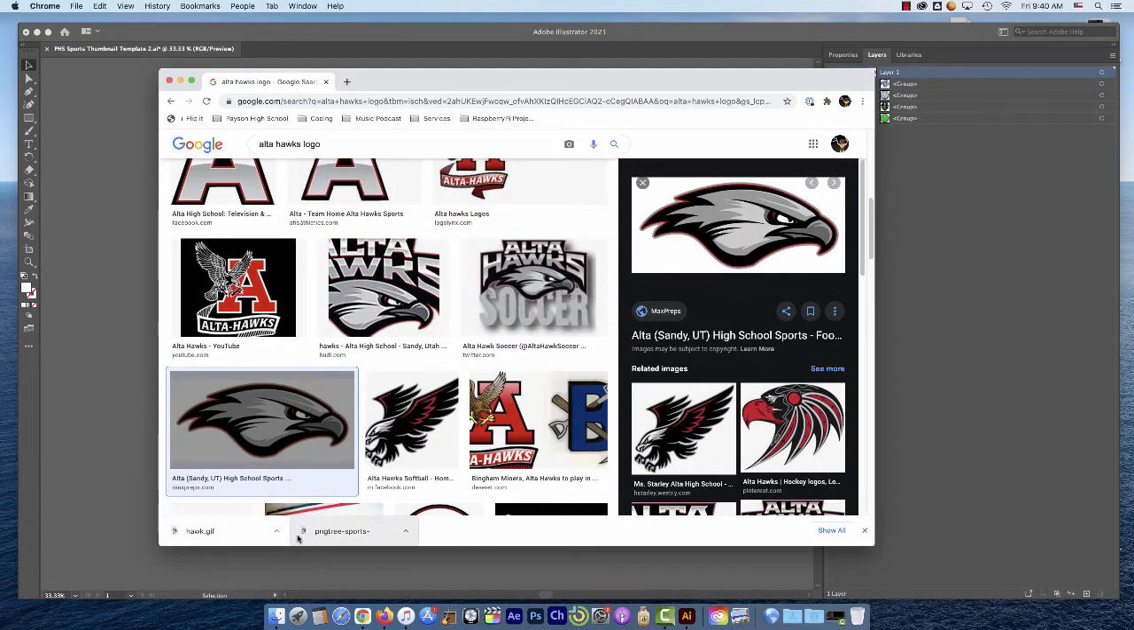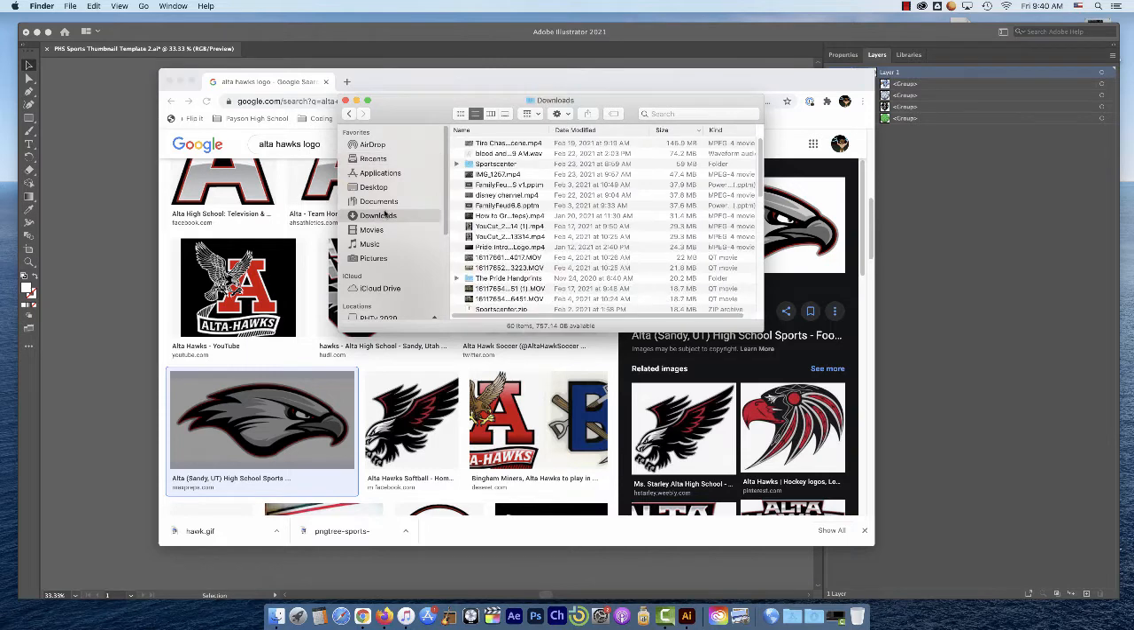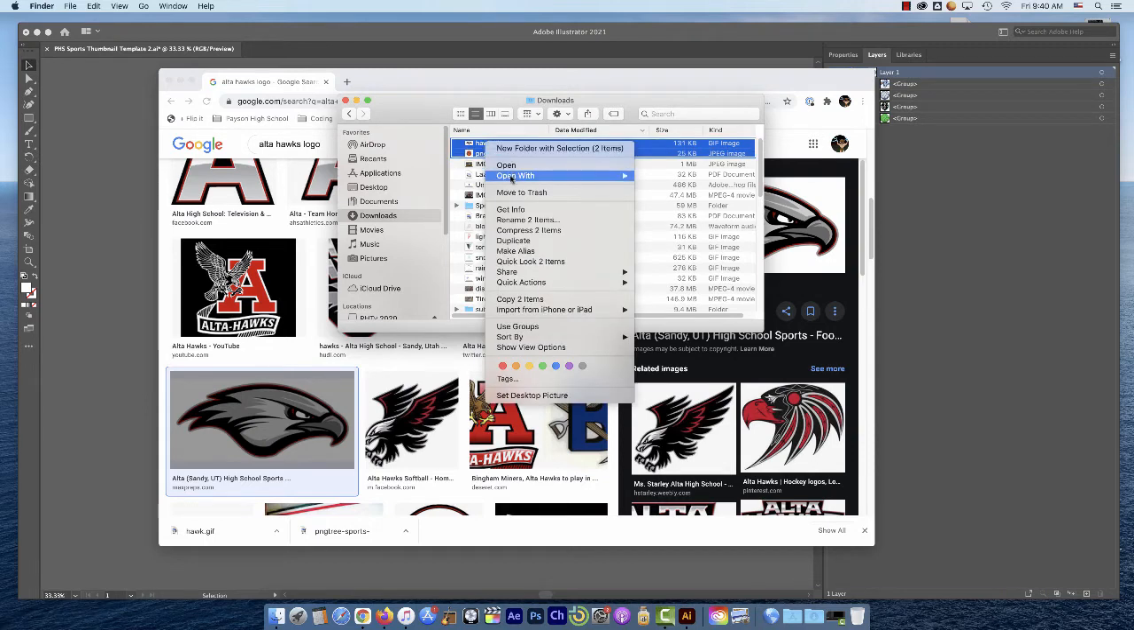Okay, now we've got our two pictures here. If you're using Safari, then I don't think they show up at the bottom, but what you can do is just click on Finder, then in your Finder window go to Downloads. If you sort it by date modified, then it should be the two top things there. I'll just select both of those, right click, and open with Adobe Illustrator.